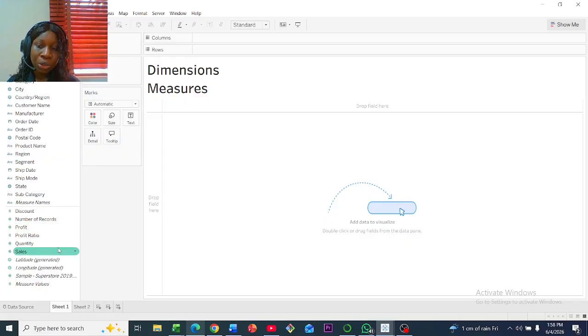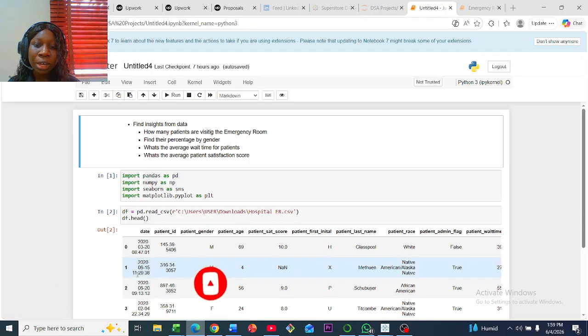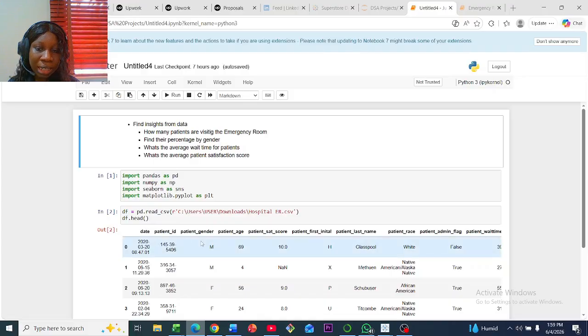So the measures are also known as the metric, and this works exactly the same for Python as well. Okay, so if we take a look at this data set, we have the categorical data, and we have the numerical data as well. So we have date as a dimension, patient ID is a dimension, patient gender, they're dimensions. We have these numbers, age, they're measures, satisfaction score, they're measures. Then we have patient first initial, their names. These are dimensions.